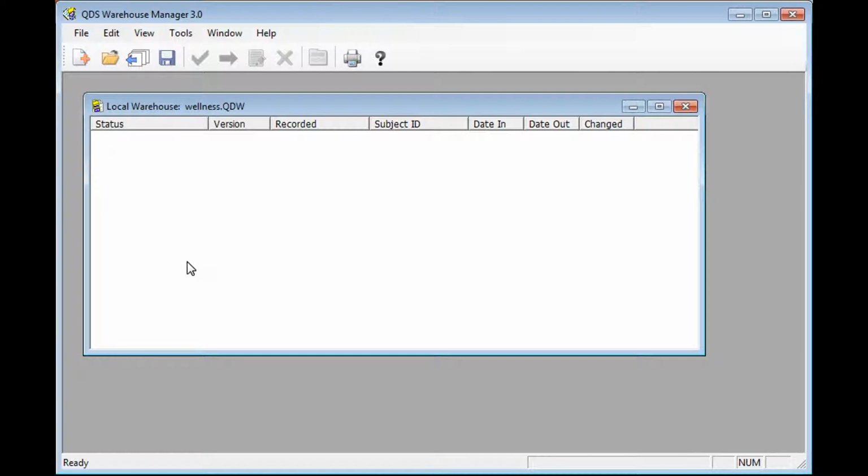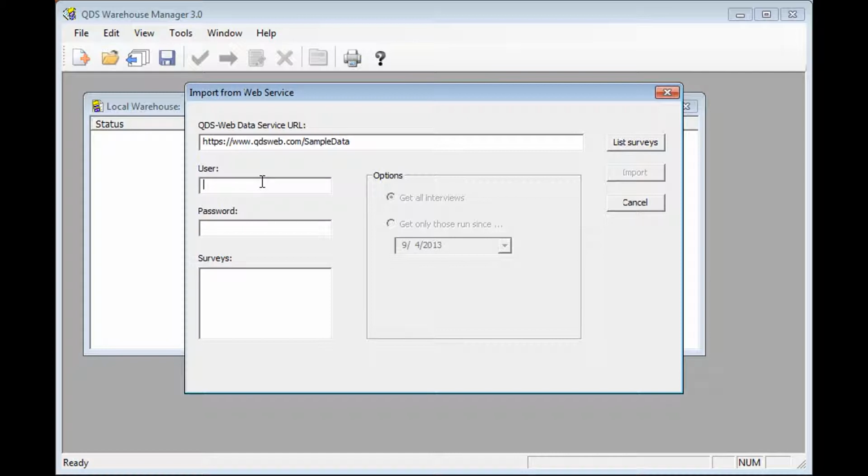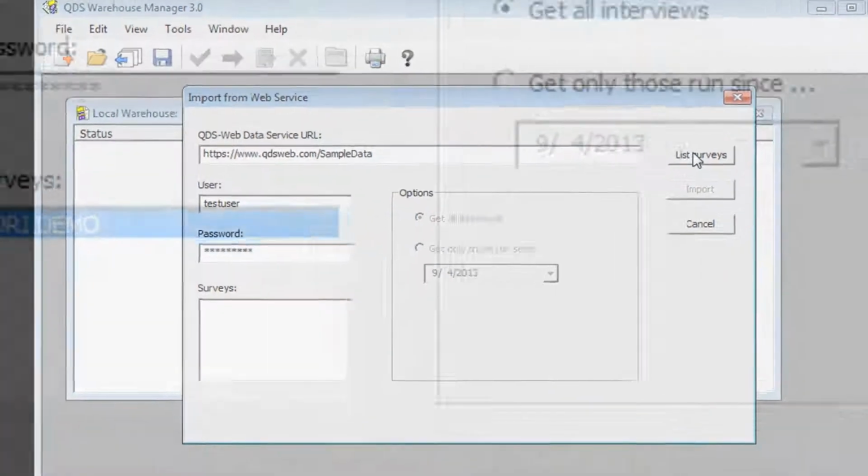To import your web data, go to File, Import on the main menu. The Import from Web Service dialog box will open. First, you'll enter the URL for the QDS data service. This is provided to you by your QDS technical representative, as well as your username and password. After you've completed entering those, you'll select List Surveys from the box on the right.